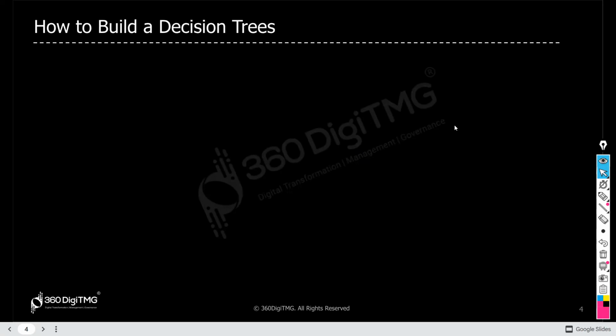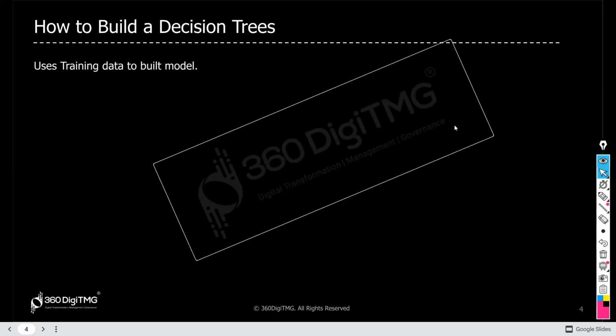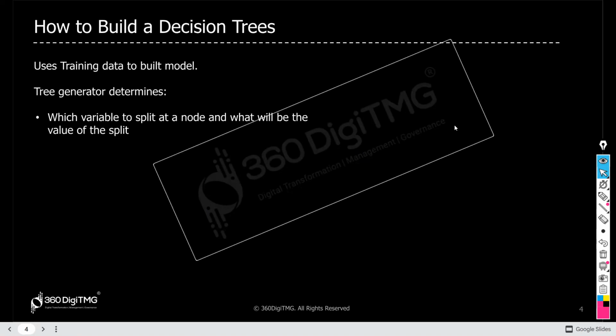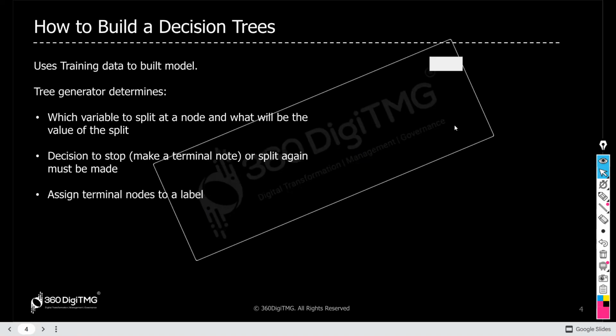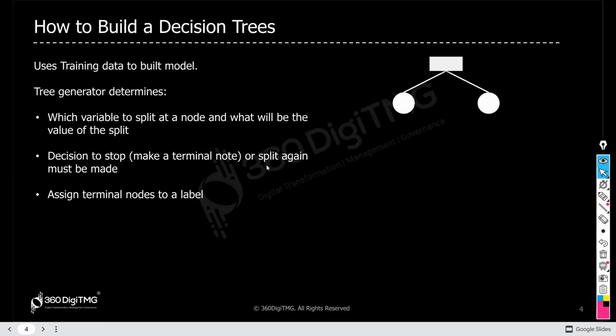So see here, check it out. Here, we use training data to build the model. There is an example given to you, that is, the kids want to play outside. That is about the data. So here, we are building a model. But while building a model, we have to consider that the decision tree generator determines which variable to split at a node, what will be the value, where I have to stop the process, where I have to assign the terminal nodes as a label. I have to get an understanding about all these things.